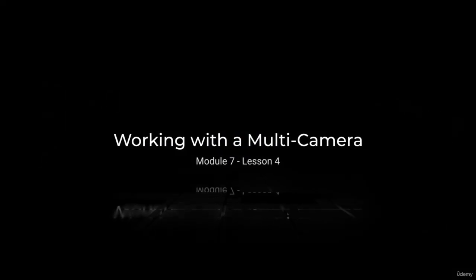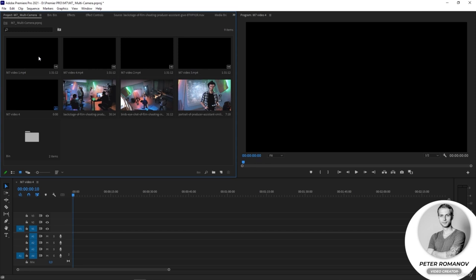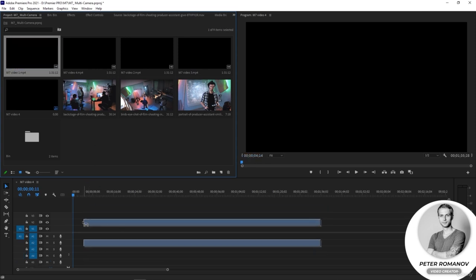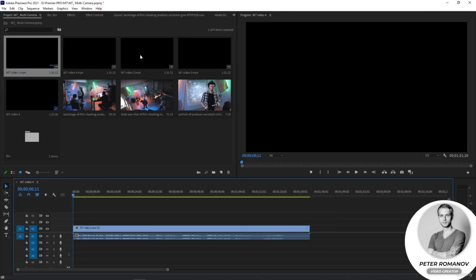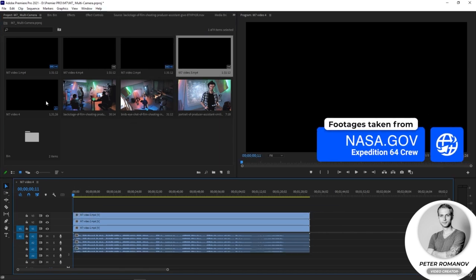Working with a multi-camera. So, the next topic that we will talk about is the editing of a multi-camera and how to interact with it in Premiere. The first thing you need here is to synchronize the media sources.